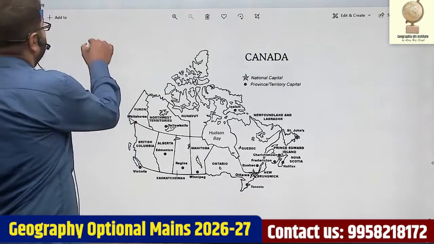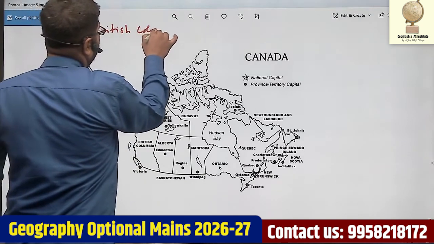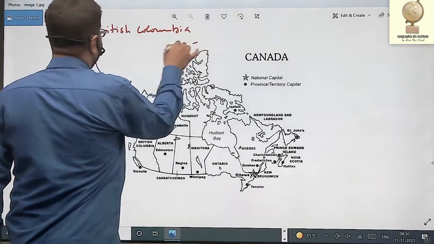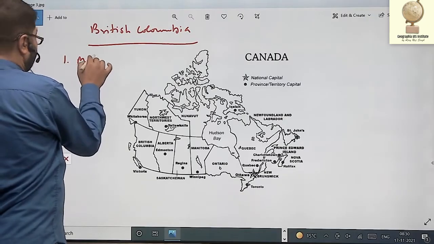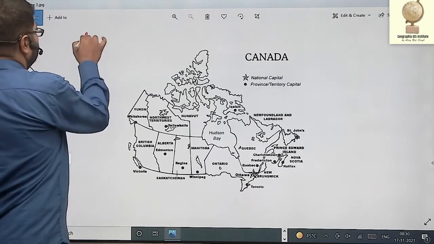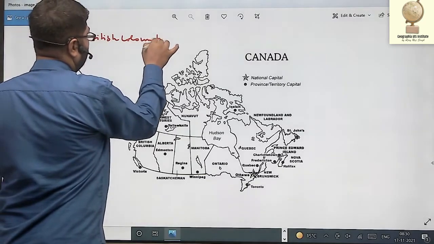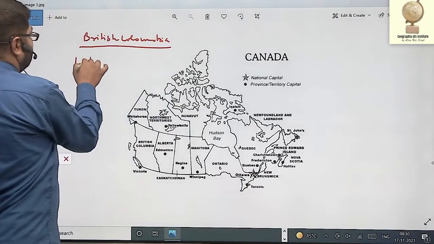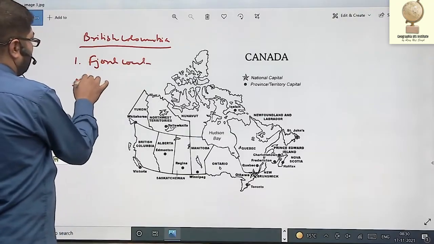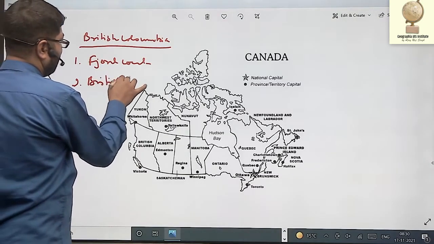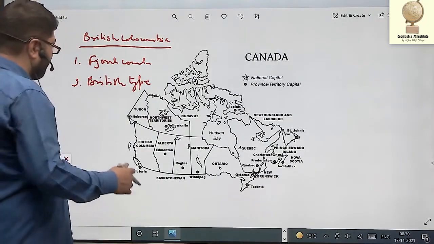So, British Columbia is a province of Canada. It has British type climate or marine west coast. British Columbia has a fjord coast, British type, or you can say marine west coast type or West European type climate.